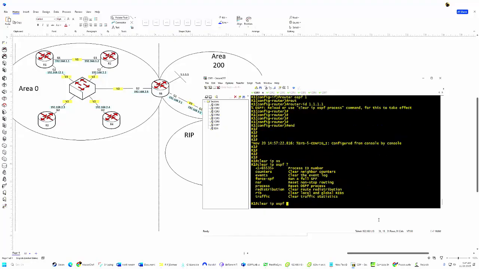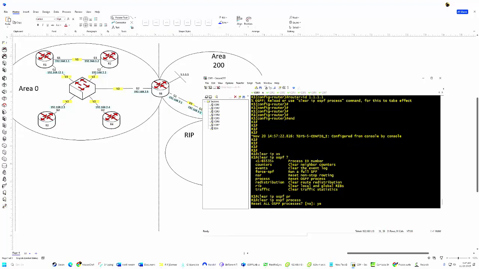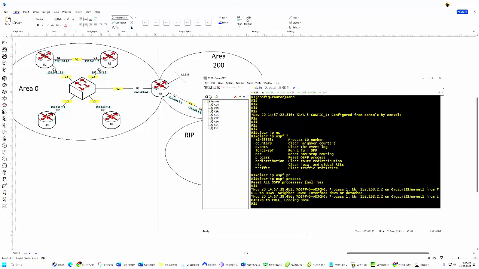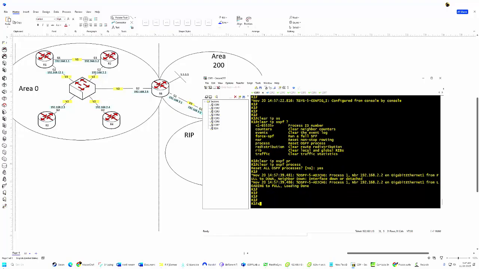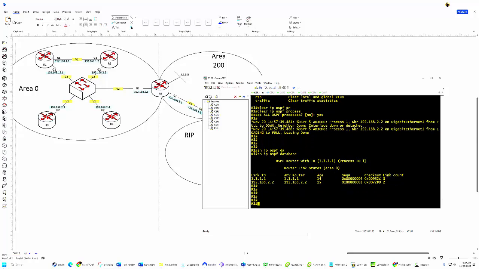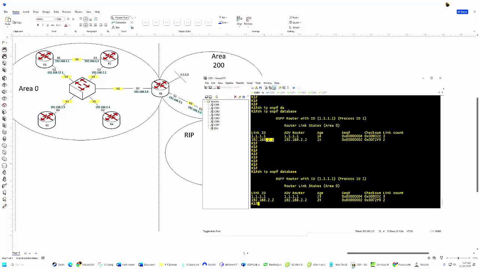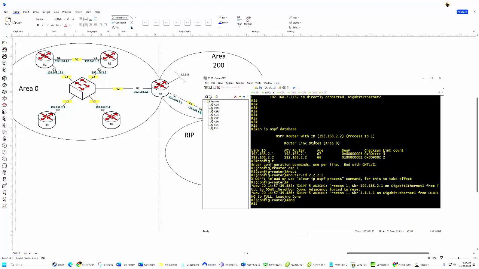Process done, yes. Now it's reloaded. So now let's go and take a look at show IP OSPF database. Look at that, 2.2 is the same. Wasn't expecting that, were you? Because I've got to clear the process over here too. I've got to do it on both devices.